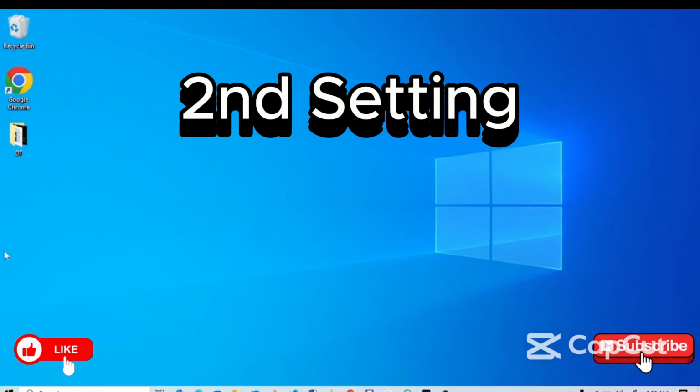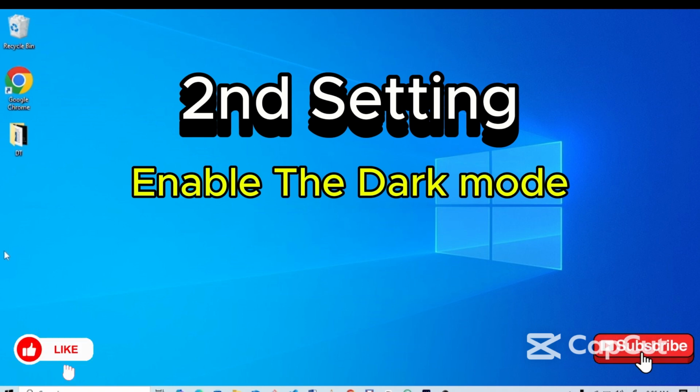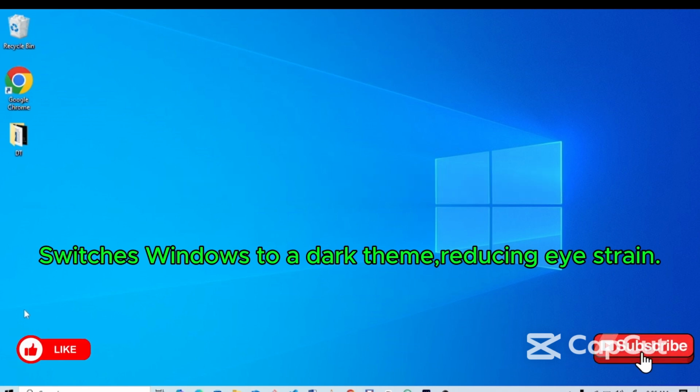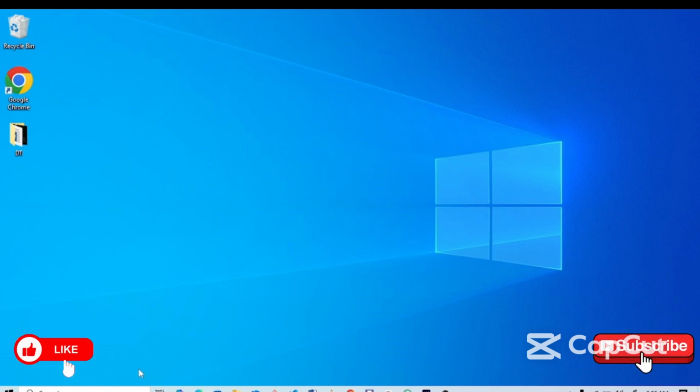Our next setting is where you enable dark mode. It switches Windows to a dark theme, reducing eye strain. This setting is essential for your eyes during late night study or work, especially on low budget monitors. To demonstrate, you open the settings by pressing the Windows plus I key.